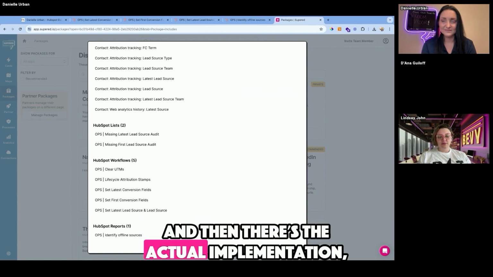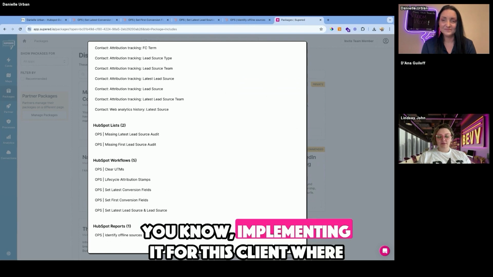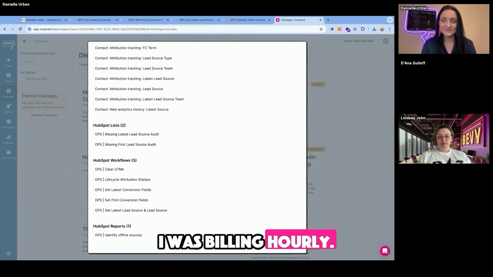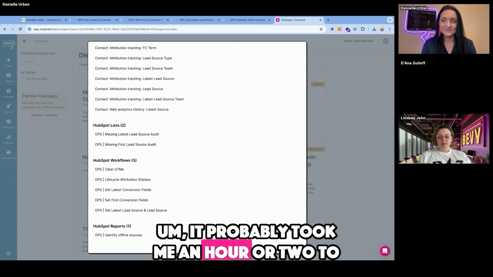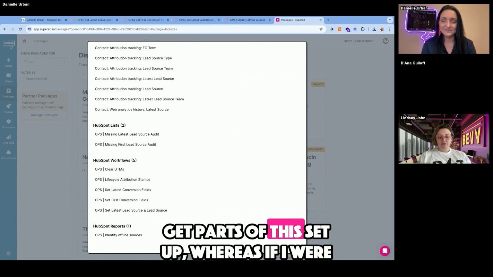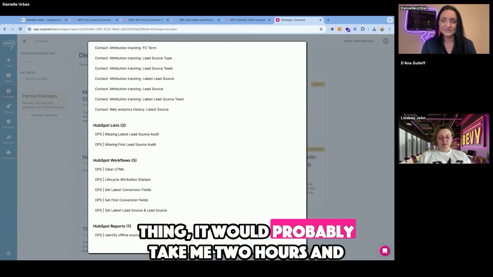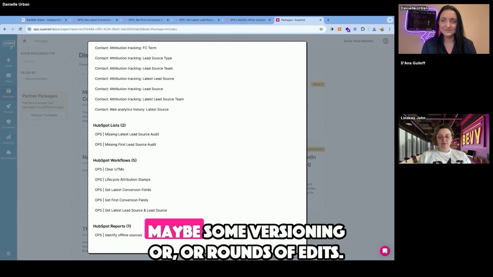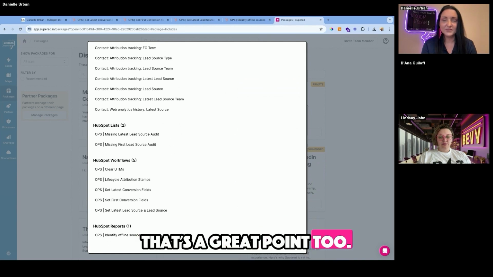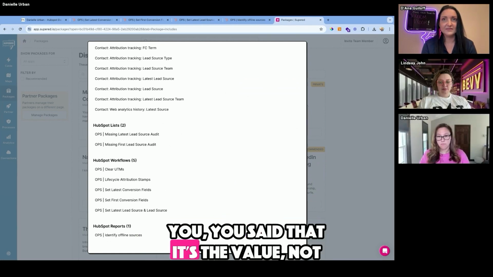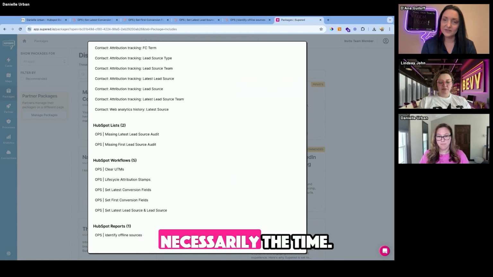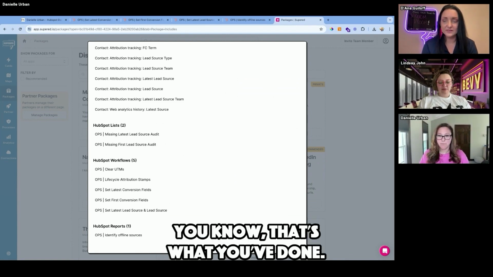And then there's the actual implementation, implementing it for this client where I was billing hourly. It probably took me an hour or two to get parts of this set up. Whereas if I were to just go nuts and implement the whole thing, it would probably take me 2 hours and maybe some versioning or rounds of edits. That's a great point too. You said that it's the value, not necessarily the time. Right. And that's what you've done.